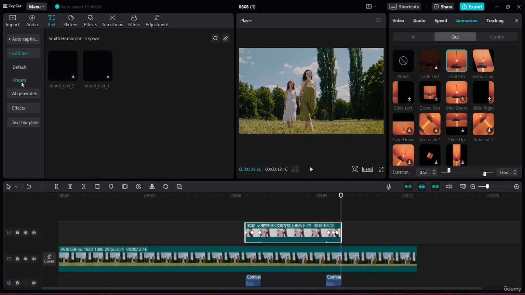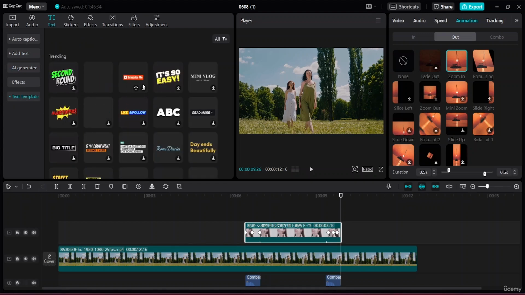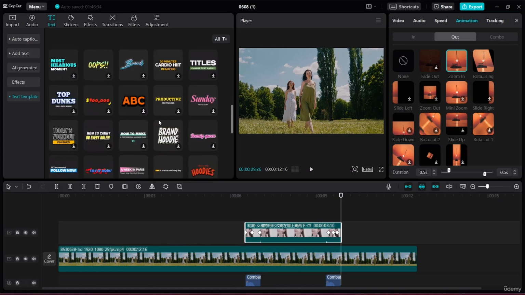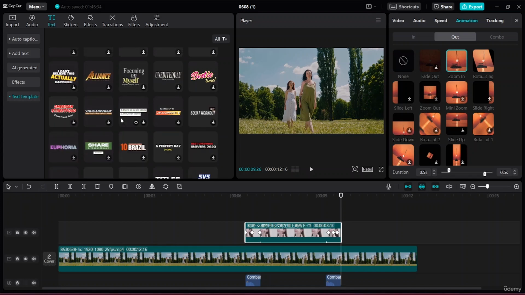So for the text box, let's go to the text option. From the text option, let's come here and go to add text. Let's select presets. And here you guys can see that you have different kinds of presets. Under templates, you can see there are a lot of templates which you can use. These are some of the nice and most used templates. So from here, let's select one.